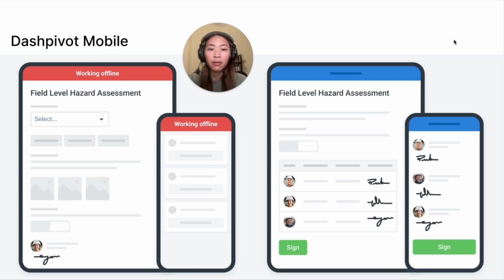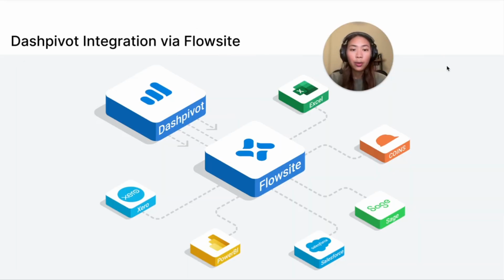Dashpivot can also be used for any other use cases, and data can be synced to external tools such as Excel, Power BI, Xero, etc. using our integration product called FlowSight. With this, you can seamlessly transfer your hazard assessment data from Dashpivot to your preferred data analytics or any other tools to further streamline your process.